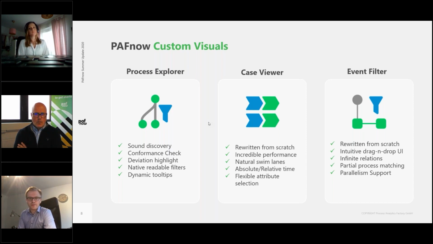Almost 50 times faster when you scroll through your cases. And it has a complete redesign. So now it's in line with how the Process Explorer looks, and has inherited many of the features that the Process Explorer had in terms of flexible attribute selection, which is to say you can now use many more attributes coming from your event log that you want to visualize. And you can make use of swim lanes that are very natural to BPMN, so to people coming from BPMN or from BPM.